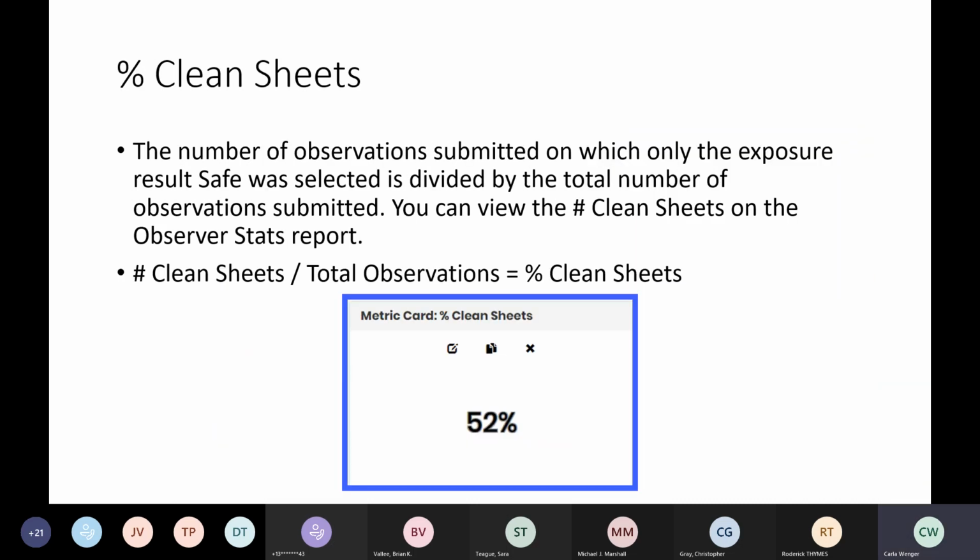Percent clean sheets: the number of clean sheets divided by the total observations. So what is a clean sheet? It's usually when 100% safe is marked on the sheet and you have no at-risk on there. It's a great thing to look at to make sure that your observers are not just continually marking everything safe just to get through the observations. It's good to see that number so you can see if they are actually marking some at-risk at the same time.